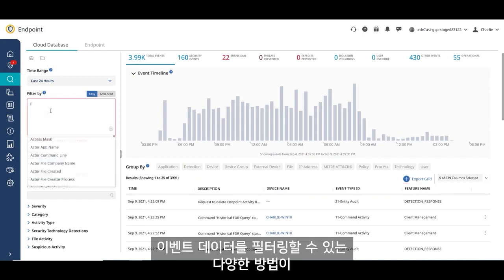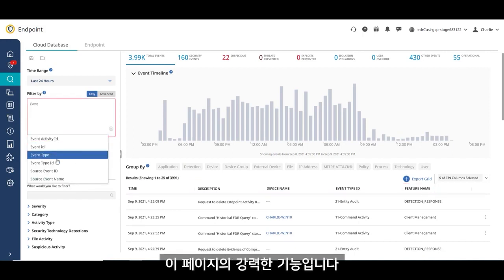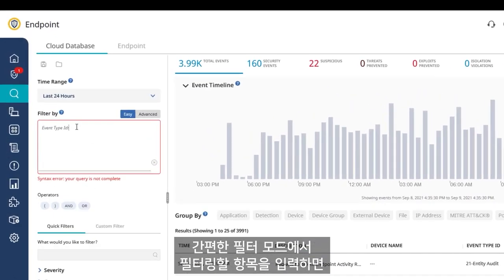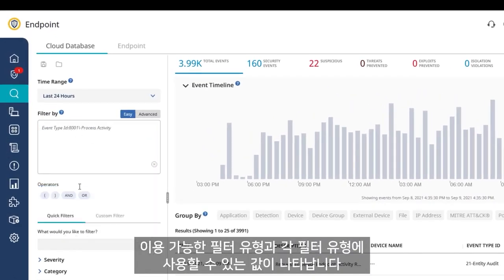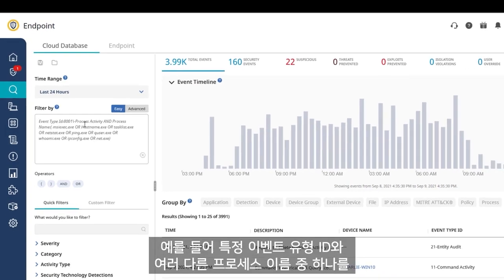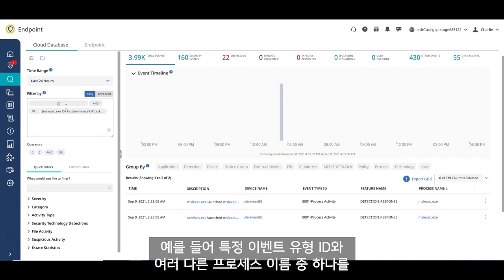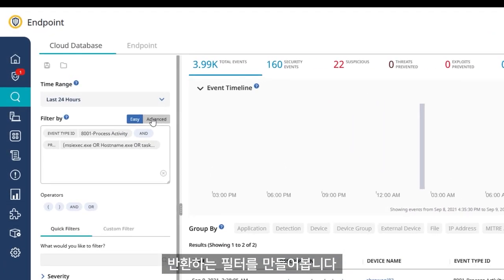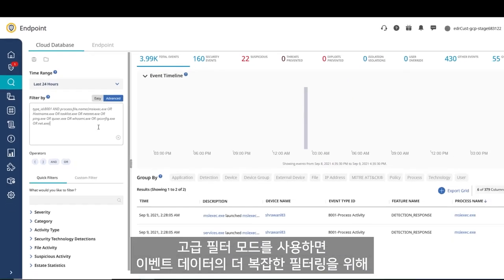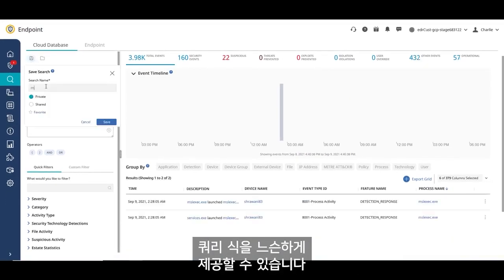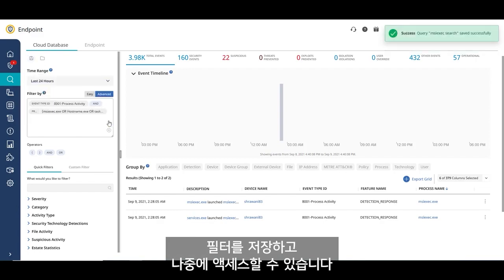A powerful feature on this page are the different ways that you can filter your event data. In the Easy Filter mode, simply type what you want to filter on, and available filter types appear. Available values for each filter type also appear. In our example, we've created a filter that will return a specific event type ID and one of several different process names. The Advanced Filter mode lets you provide Lucene query expressions for more complex filtering of event data. You can save your filters and access them at a later time.